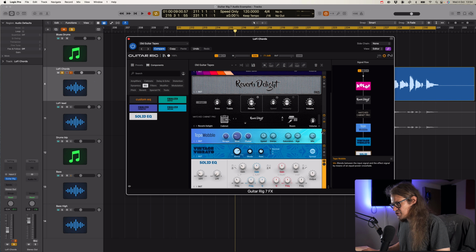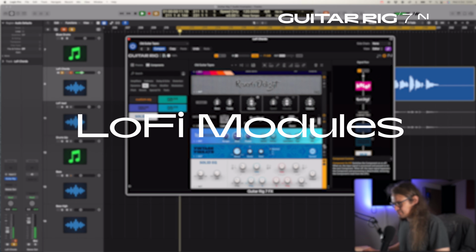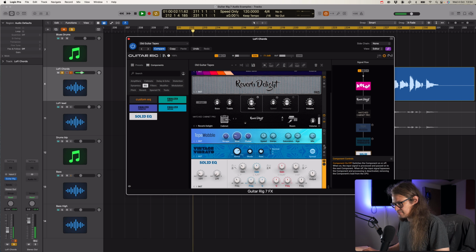So if we listen to it without them first and then with, we're going to hear what they're doing. Then bring the vibrato in. This is mainly on the chorus sound. Tape Wobble.